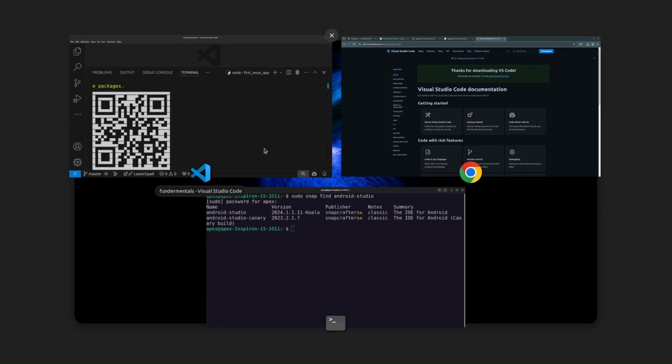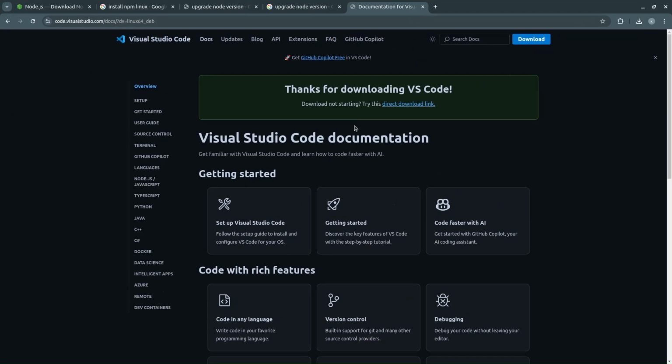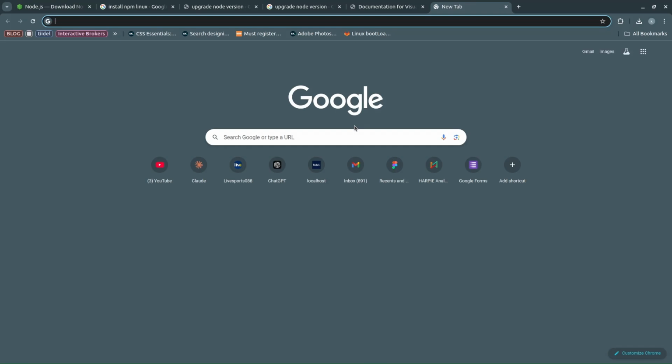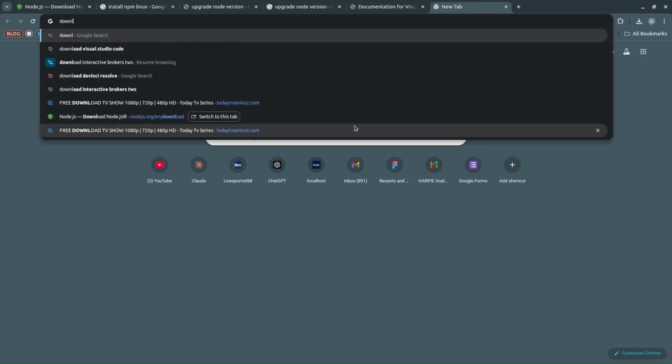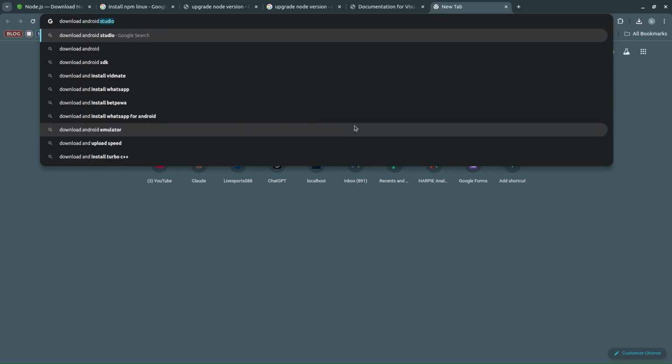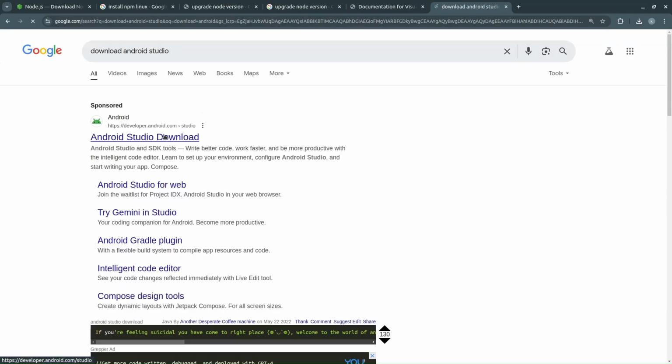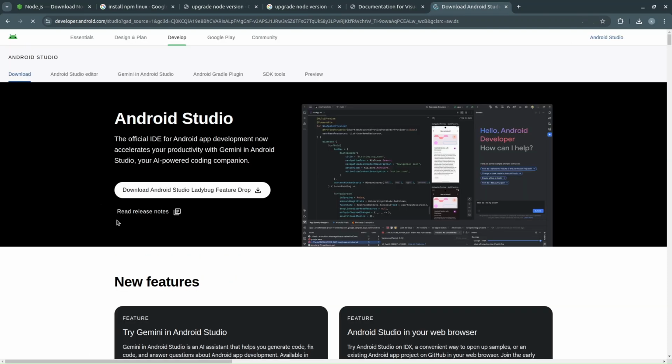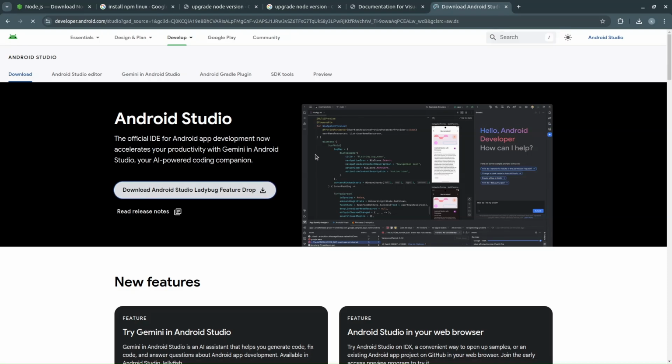If you're using a Windows computer or Mac, simply head over to your browser and search download Android Studio, and you click on the first link, which is developer.android.com. You should be able to download Android Studio by clicking on the first button on this hero section called Download Android Studio. If you click on that button, it's going to automatically begin the download for your operating system. In my case, this is a Linux operating system, so it's going to begin the download.